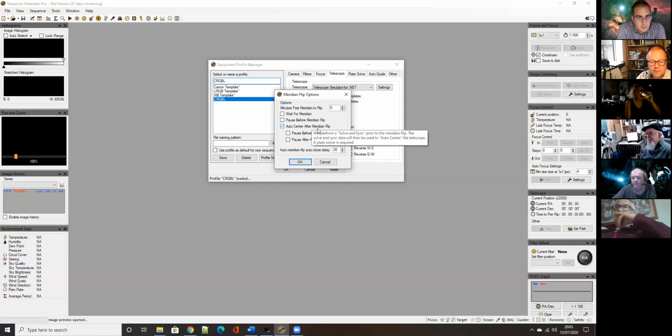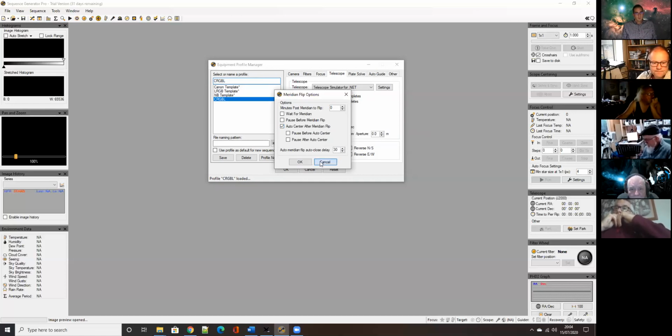Auto center for the Meridian flip. So that uses the plate solving functionality, and what that will do is it will take an image before the flip, it will do the flip, it will take an image after the flip, plate solve, and then go through a plate solve routine in order to get your target back into the center of the frame, hopefully. A lot of that depends on polar alignment. Good accurate polar alignment is key to getting a good Meridian flip and a good plate solve. Again, we'll talk more about that a bit later on in subsequent sessions.